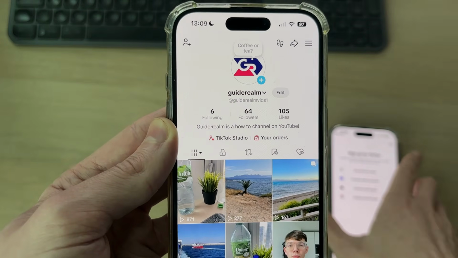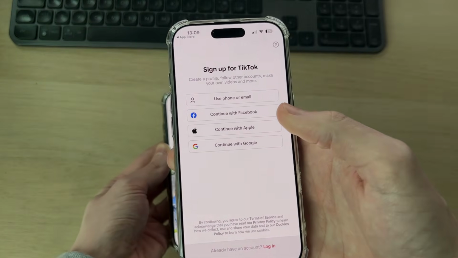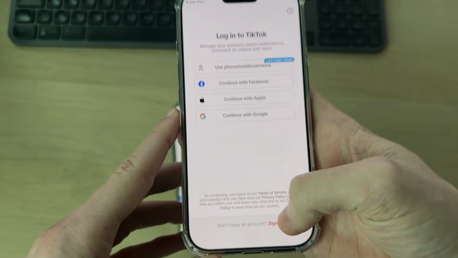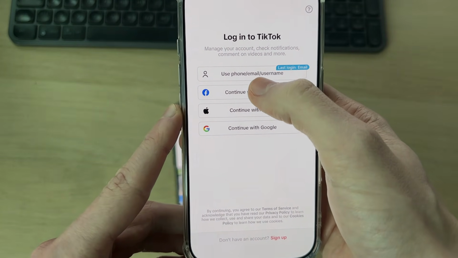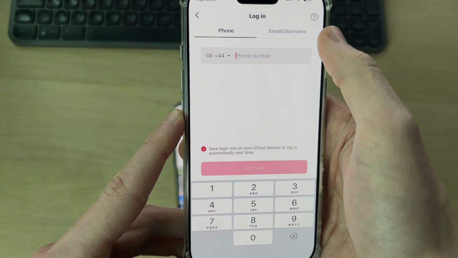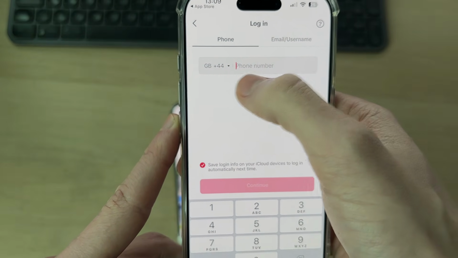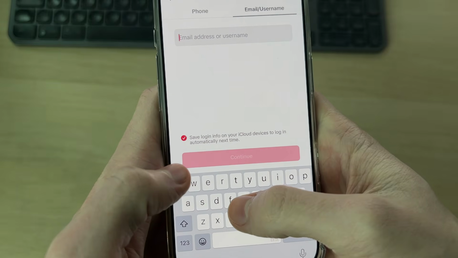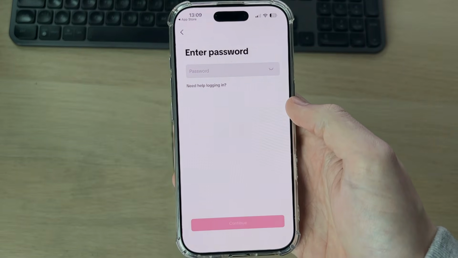Mine is GuideRealm Bids1. Now come onto the device where you want to have TikTok and move the account to, and you can press login at the bottom. And then you can press use phone, email, or username at the top, choose phone, enter in the phone number, or switch to email/username. Now I'll enter in the username in this case. Then press continue like so and wait.